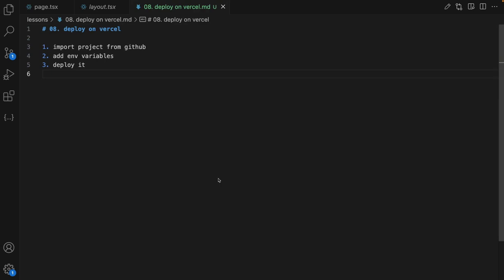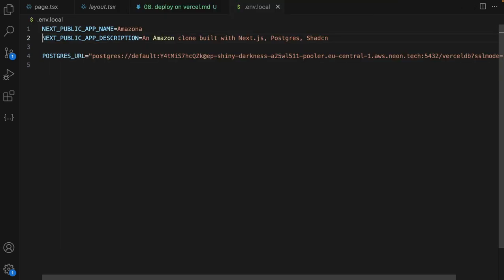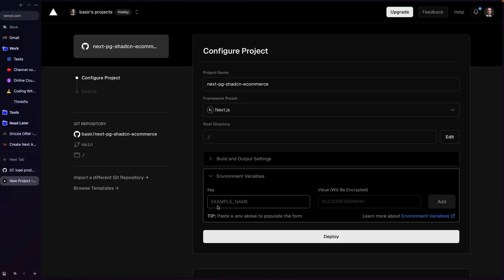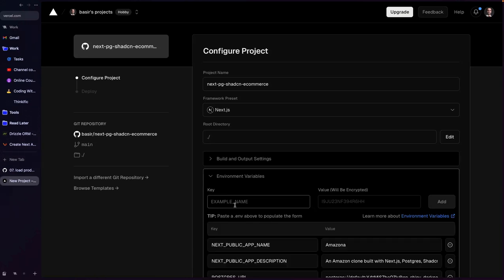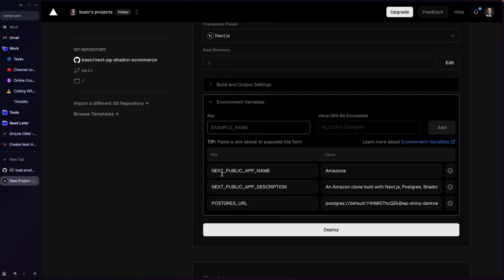Go to VS Code, open .env.local, select all and copy. Come here, select the first input and paste. Automatically, all variables will be added to this table. So we have the Postgres URL like this.